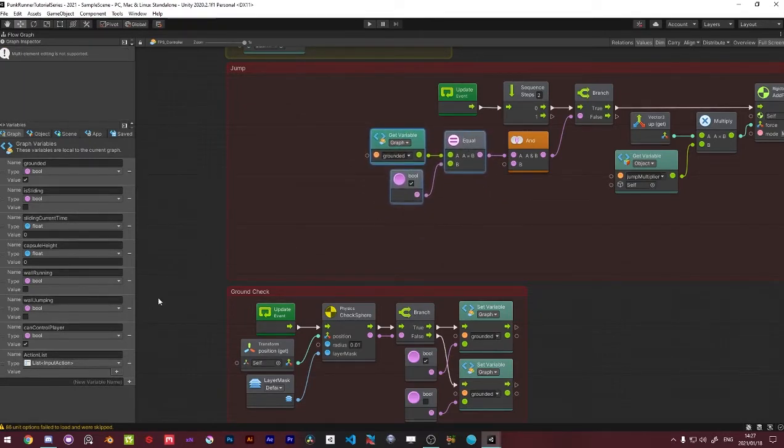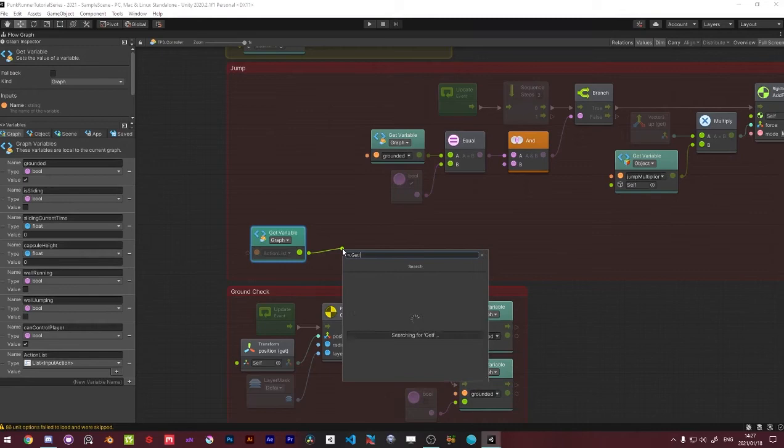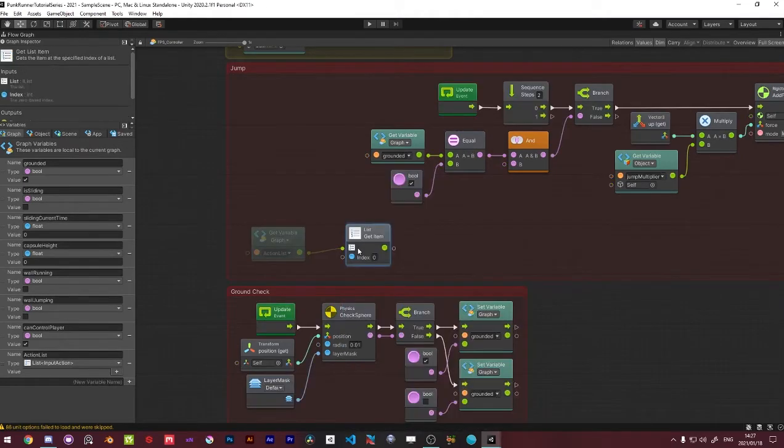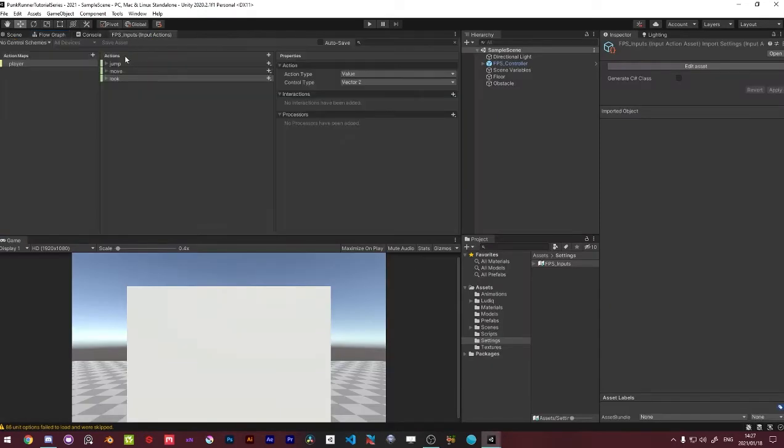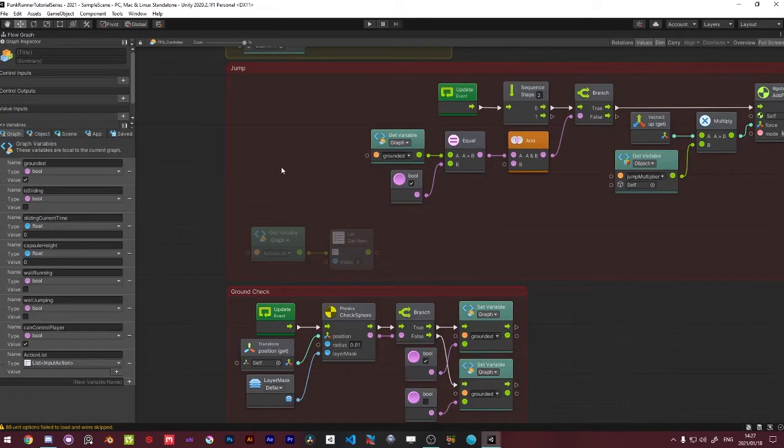What are we going to be doing down here? We are going to grab the action list, and I'm going to say get item. Now this is where it's not hard, but you just need to know where the action is in the list. I know my jump is at 0. How do I know this? When I go to my inputs, jump is at 0, then move is 1, then look is 2. So I'm just using that value to track which one I'm looking for in the list.